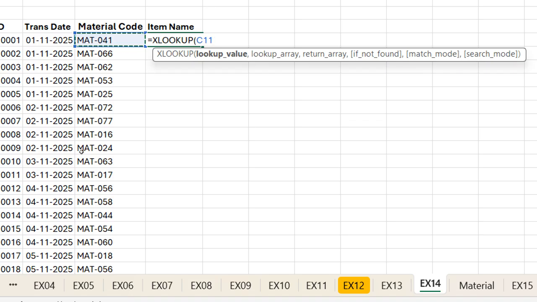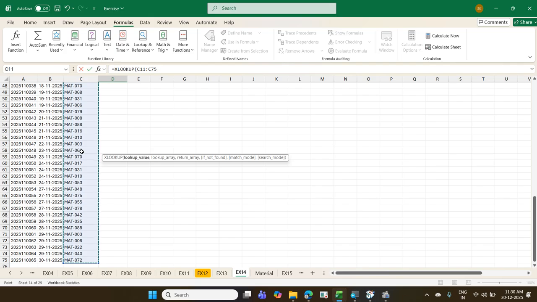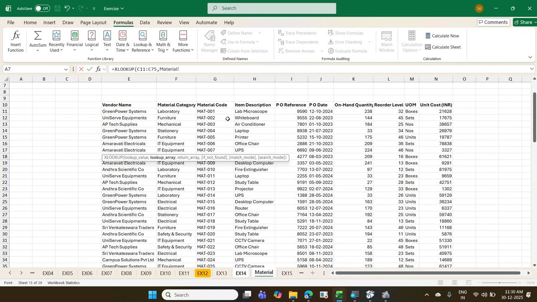Select the entire material code now. Don't select only the first material code, select the entire material code. Control Shift Down Arrow. The input also, I am selecting the entire material code. Comma. Go to that material sheet. Here also select the entire material code, with the heading or without heading is your wish. Comma. Select the entire material description also.